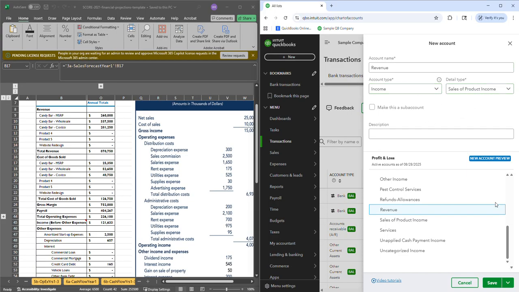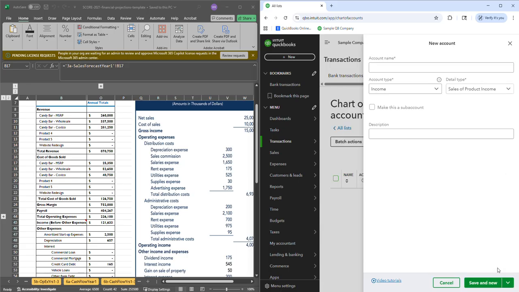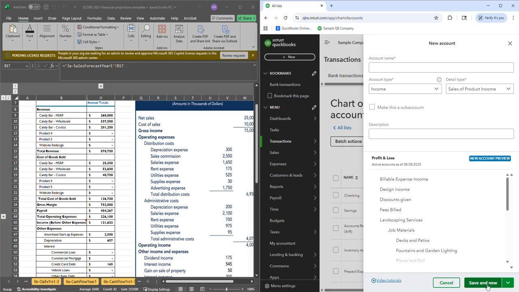Because I'm mass creating a whole bunch of stuff, I want to save and new, because I'm creating at least 3 new sales accounts and sub accounts and 3 new cost of goods sold accounts. So let's go save and new. Once you set that, QuickBooks knows that you might want to do more of them, so it will default to save and new.